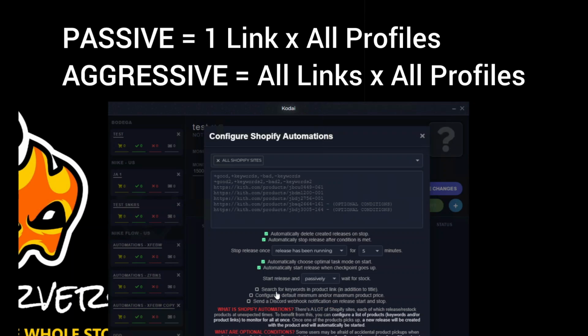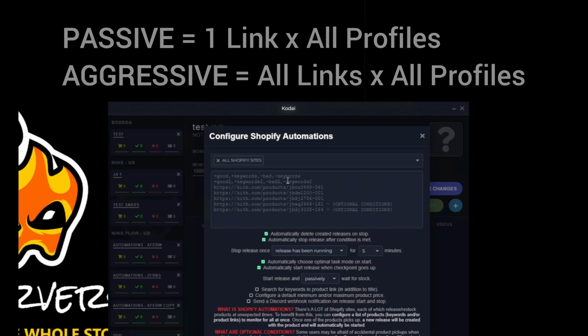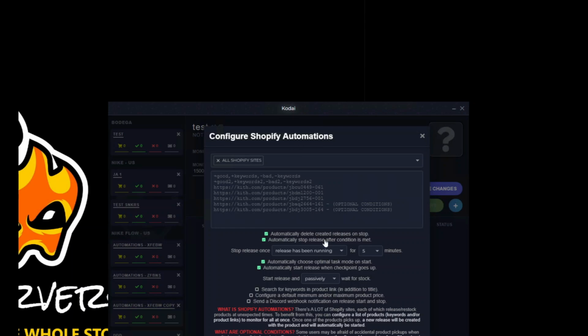What you can toggle on is search for keywords and product link. This is in addition to title. So in this case, if you're running keywords or if you're running SKUs, for example, it will use the SKU to try to match to the product link. This would actively work for Kith in this case, because Kith has the Nike SKU inside of their links right here. And if you put in a positive keyword for a SKU that you want to monitor, it will also search the product link and try to match it up in this situation.